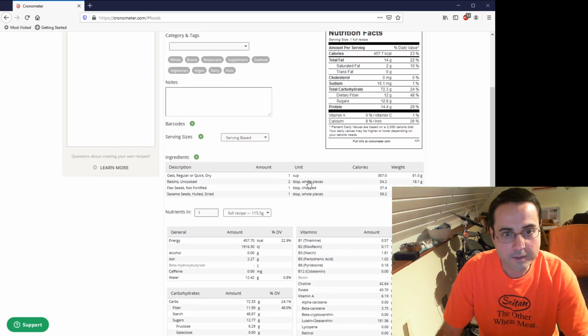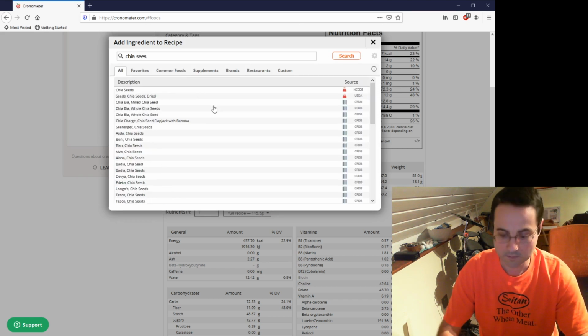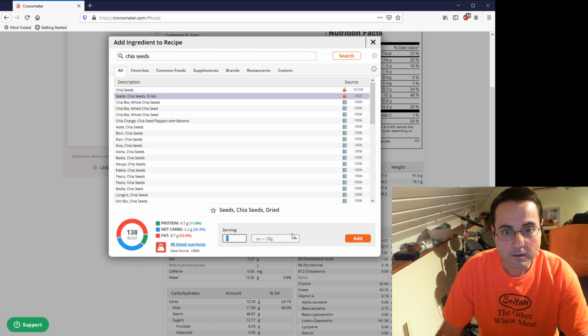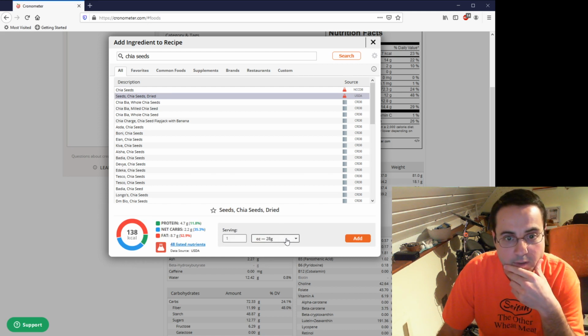So now we have oats, raisins, flax seeds, and sesame seeds. Let's put in my chia seeds. I wonder, are there dried and not dried? I guess mine are dried. I don't know, that seems kind of odd. Let's go with that. I have no idea how many of these I put in there. Just kind of sprinkle some in.